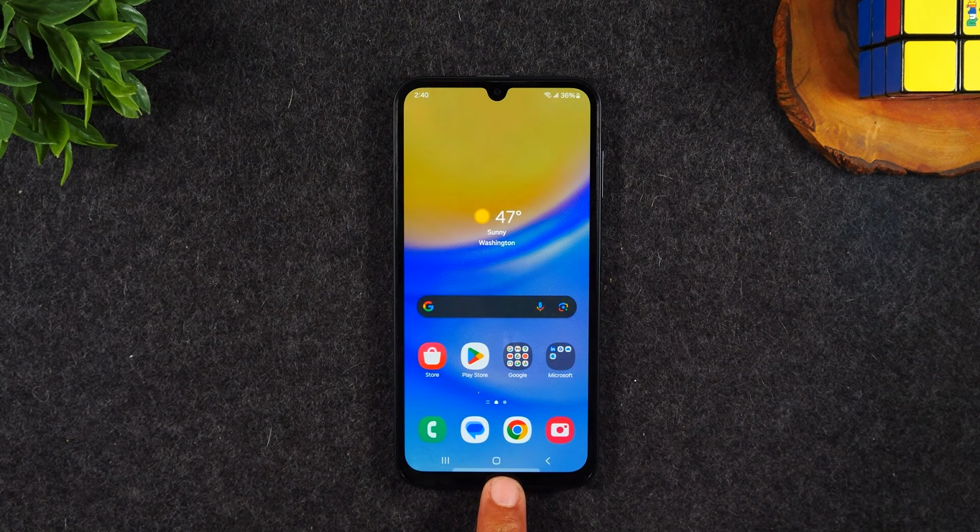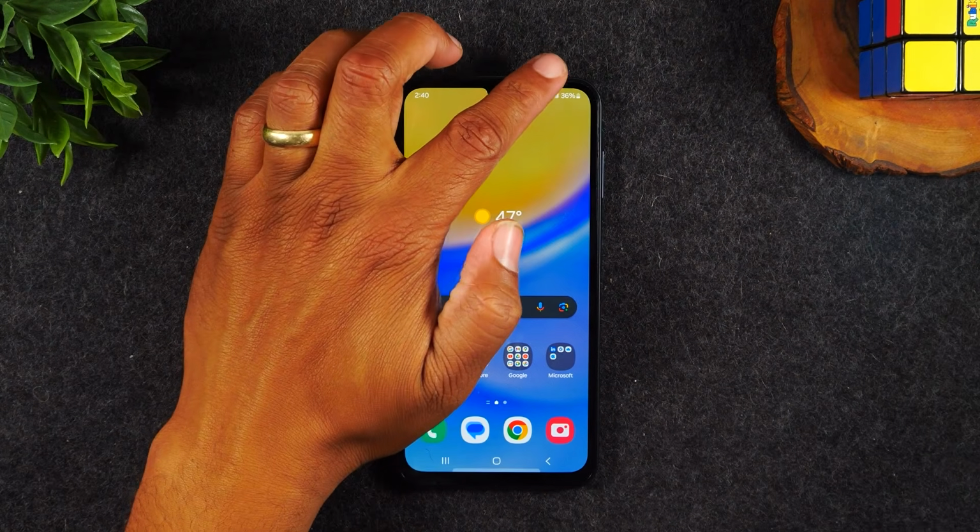Okay, we've gone over our home button. We've gone over the recent apps button. Next, let's go over our back button. Now, this button simply takes us back one step. So I'm going to go back to the settings.